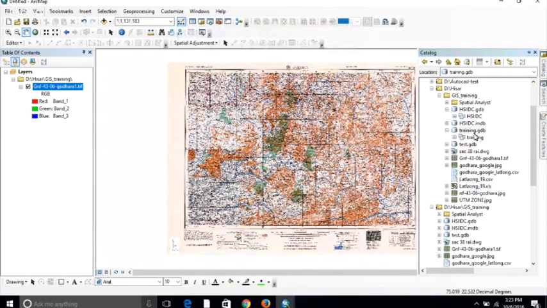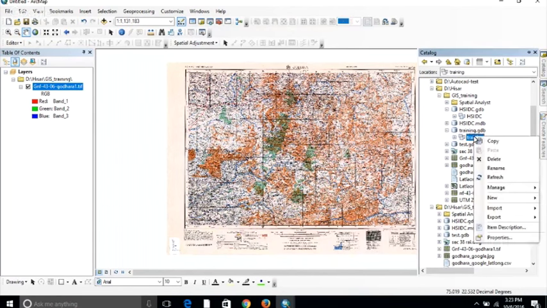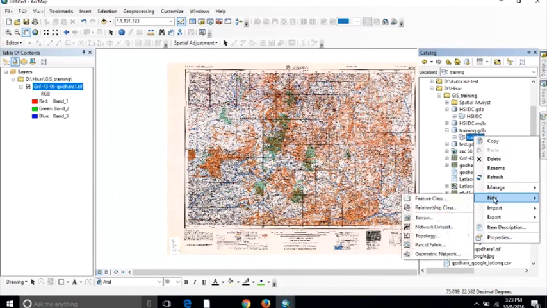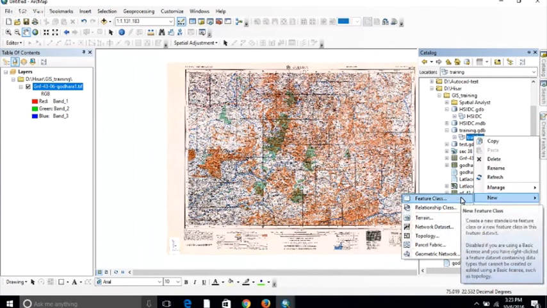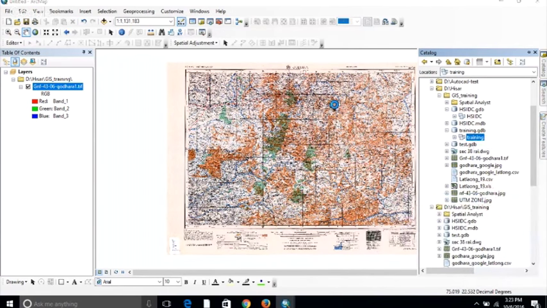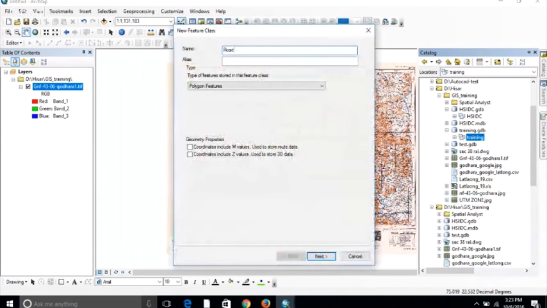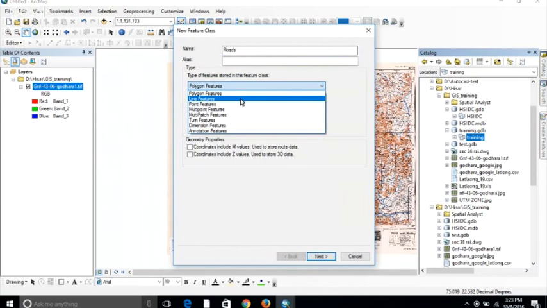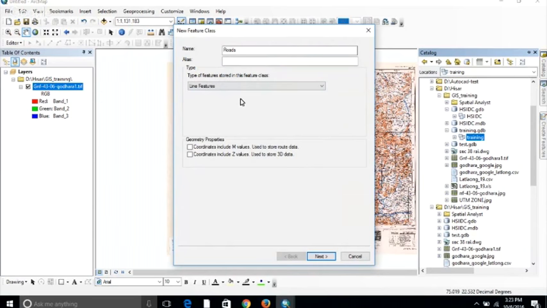Now we want to create the features that we want to digitize from this topo sheet or from the image that we have. For that, right click again on the feature dataset and go to New. Immediately a new feature class window will come in front of you. Click on feature class. Suppose I want to digitize roads. Give a name to it. The second field showing is alias. What is alias? It's another name for it. And in which geometry do we digitize the roads? Line. Select line feature from it.